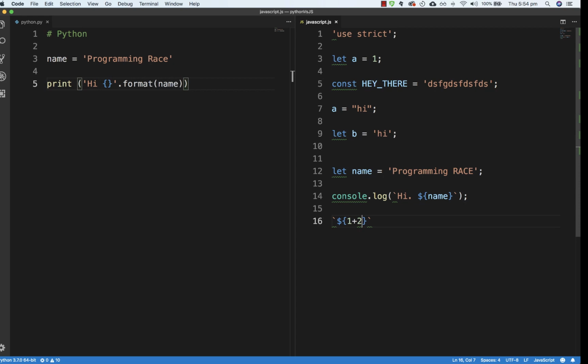The other data type is Boolean, which is the same as in Python, except everything is lowercase, unlike in Python where it's title case. And in Python, we have a None variable. In JavaScript, we have two different kinds of None: null and undefined. Null is basically a None type.